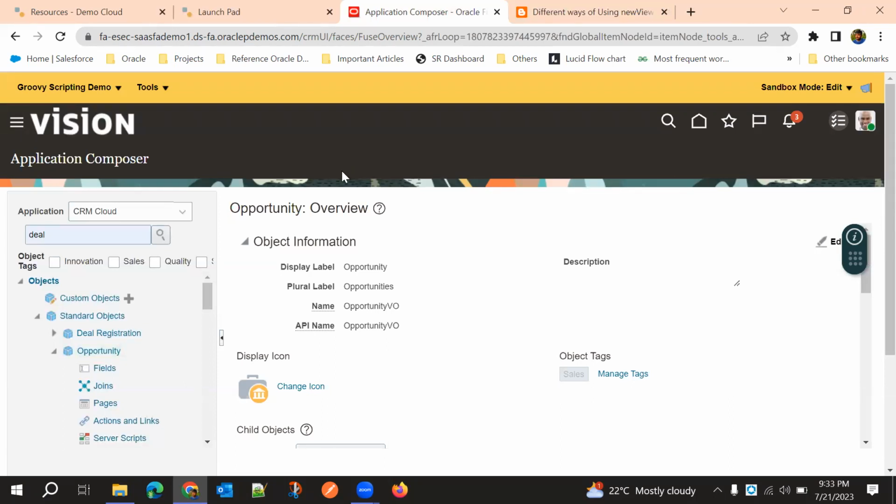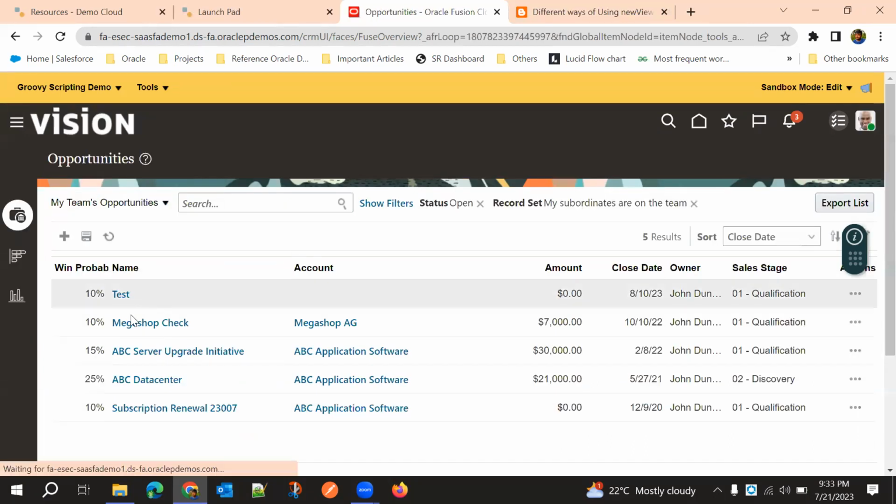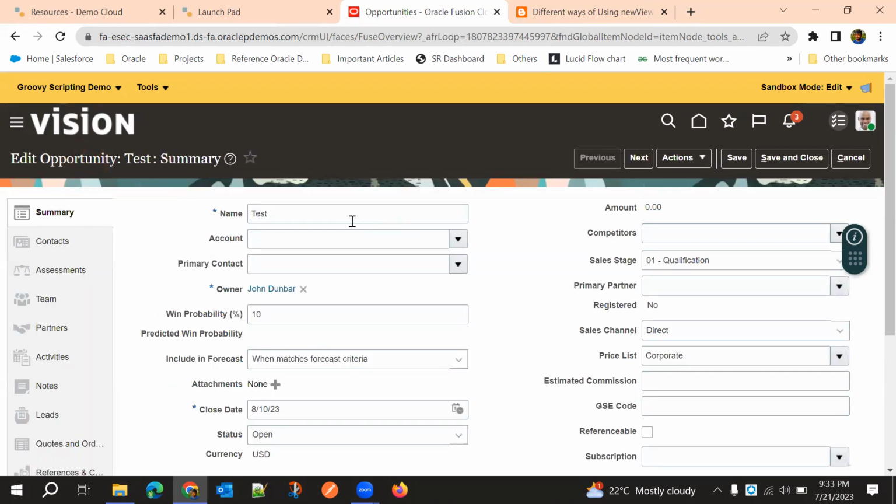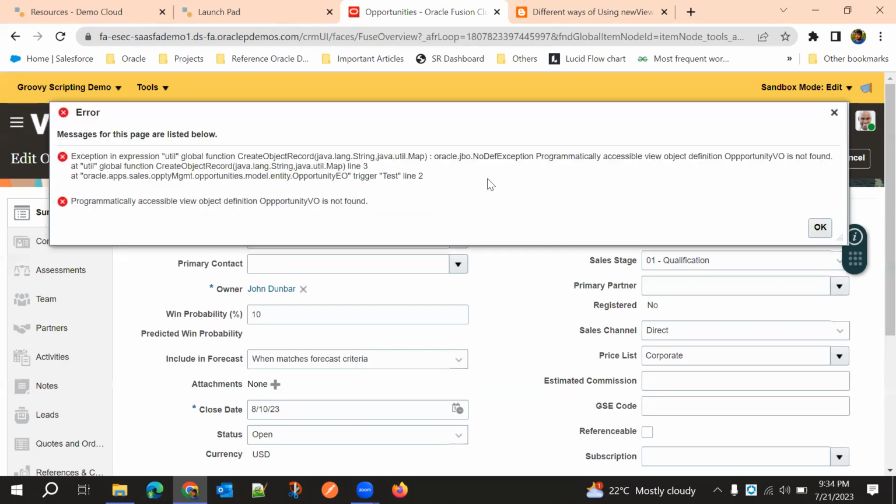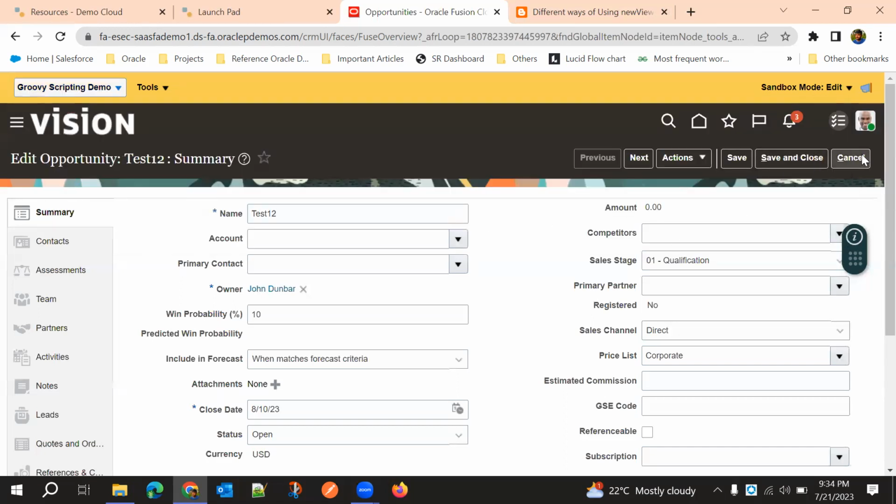So now we'll go back to the opportunity screen and then we'll update one opportunity, and it should create another opportunity in the background. I'm updating this opportunity. Now our code is running using the global function. Okay. It is saying the opportunity view, whatever we passed, does not exist.